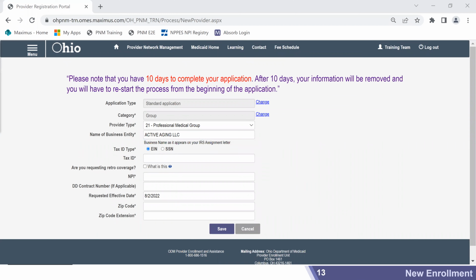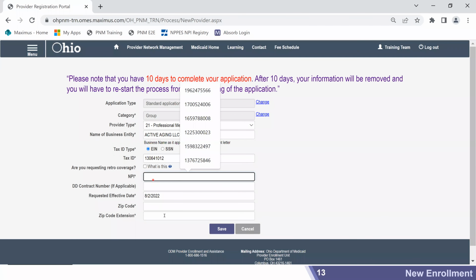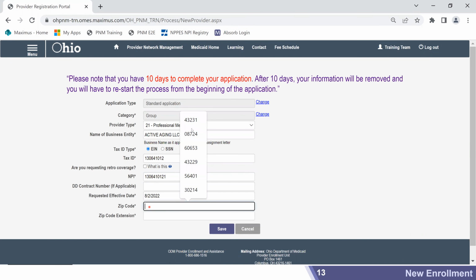Let me put in their NPI number and tax ID. We'll say that it's for today's date. We'll put in our zip code along with our zip code extension. We're not requesting retro coverage, so we don't need to click that box. And then you'll just hit save.